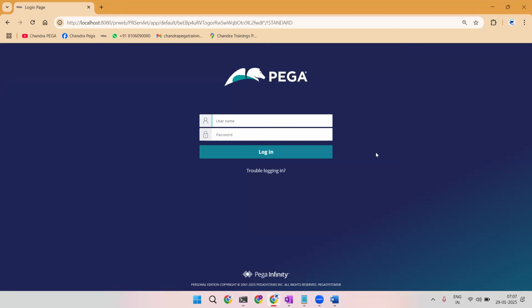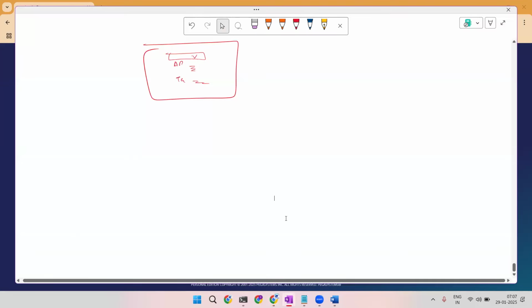So yesterday's class we were understanding operator-related things, right? On day one after you join a company, you should ask your manager for the development URL, and then ask for operator ID creation. Whoever is logging into Pega is considered an operator.